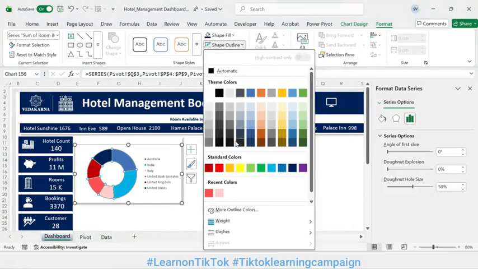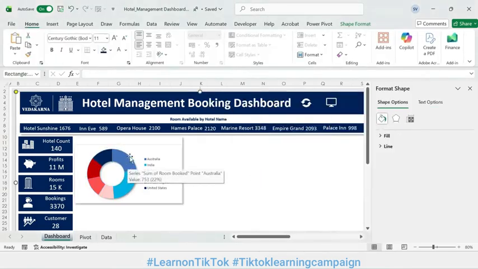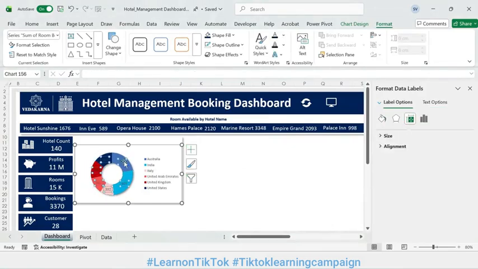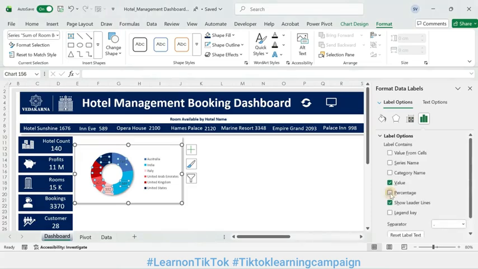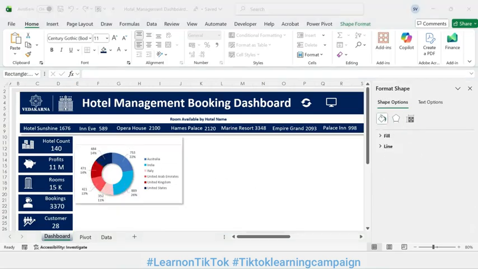Shape outline, no outline. Add a light shadow effect. Now we add data labels. In Format Data Labels, show value with percentage, put percentage on the next line. Keep font as Calibri, clean and readable. Now this chart looks professional and dashboard ready.